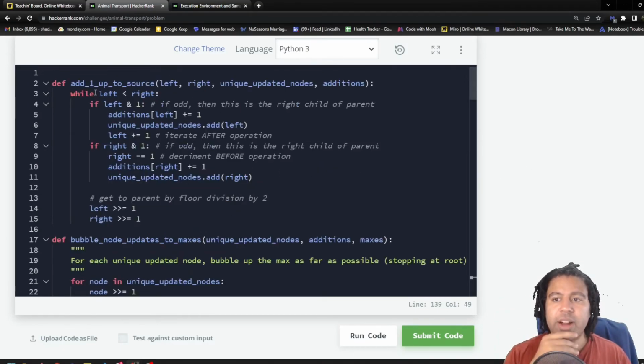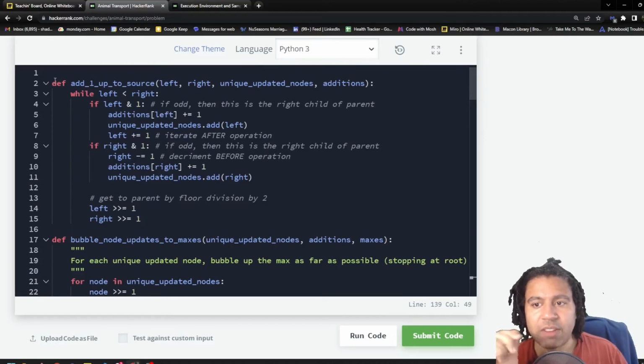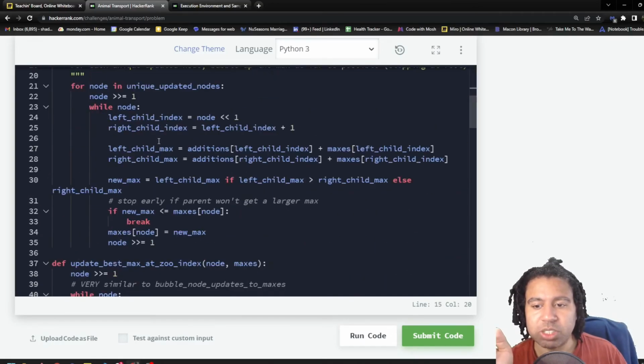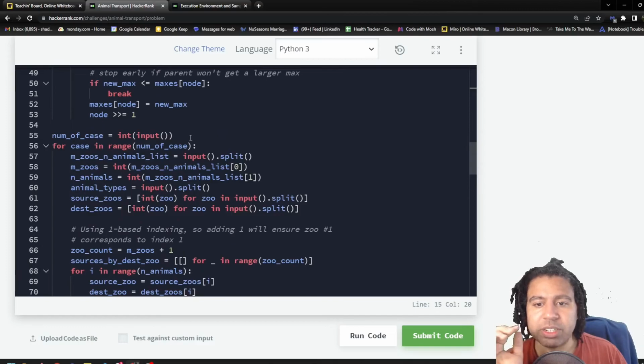Okay, so we're back here. I've basically done what I said. I haven't touched any of these functions. The functions are still the same. What we have different here is this.